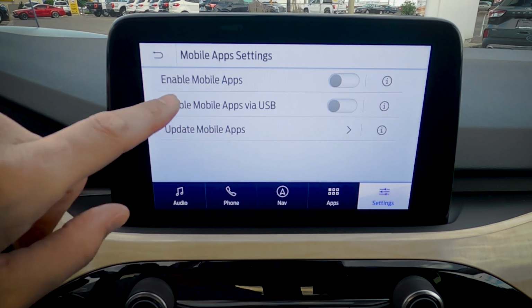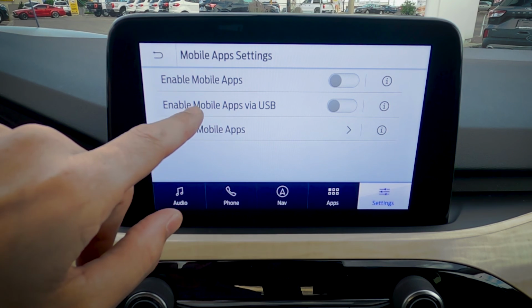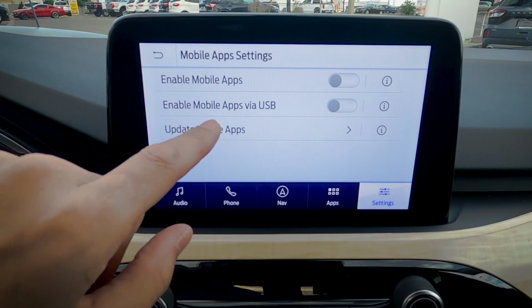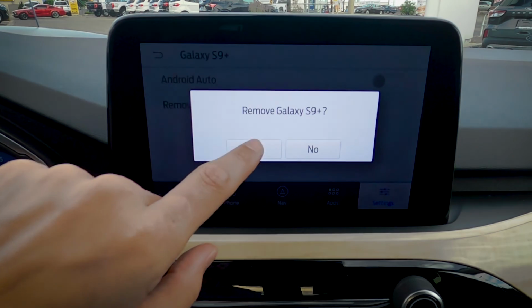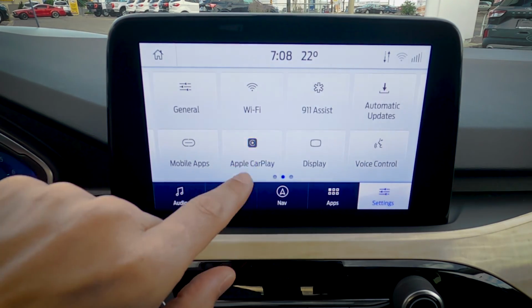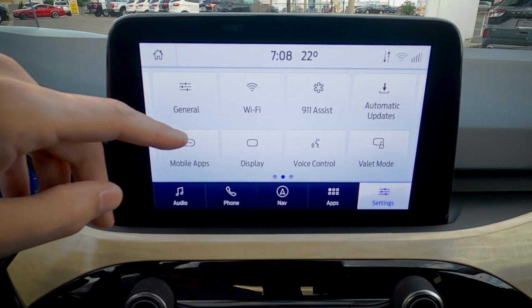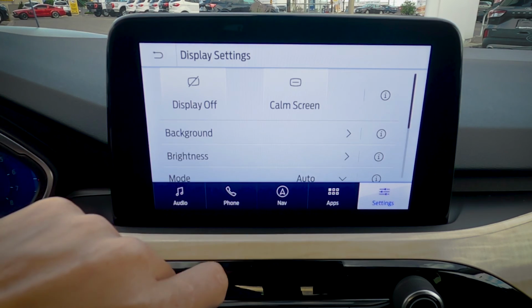Mobile apps. So certain apps will work over USB, so we can enable mobile apps, enable them via USB as well. So certain ones, like I said, on the Android side of things specifically, you do have to be physically connected in order for those apps to work. Android Auto, we can remove the phone. When we do, it deletes it. Same thing on Apple CarPlay. We remove the phone and it deletes it. But one of the nice things is that when we go to plug the phone back in, those settings will come back up again.